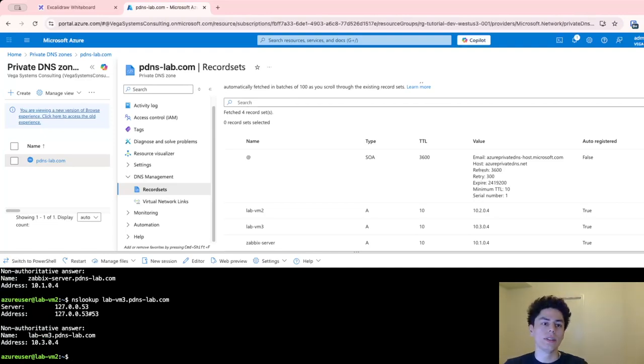So that's all you have to do, is link the private DNS zone to the virtual network. And if you want these VMs across different virtual networks to be talking to each other, make sure that the VNets are actually peered as well. So that was pretty much it for how to set up a private DNS zone.